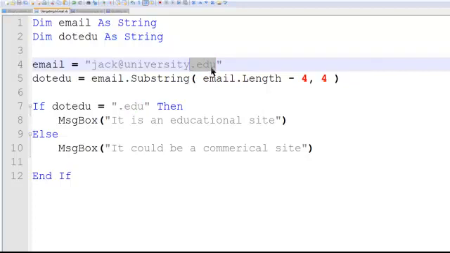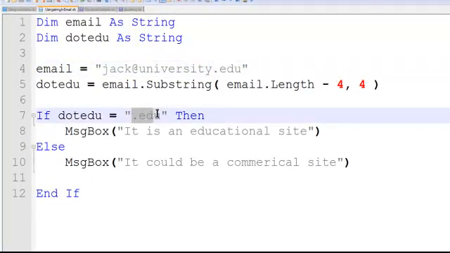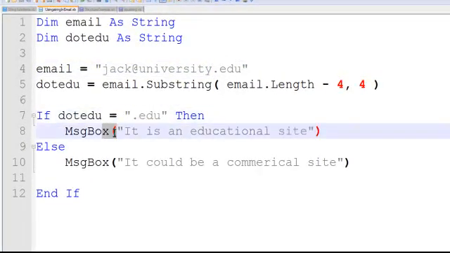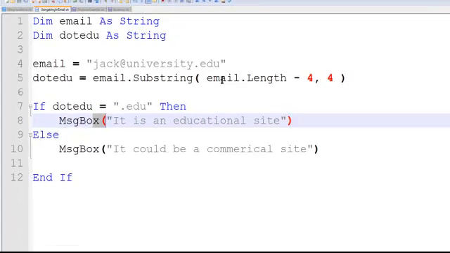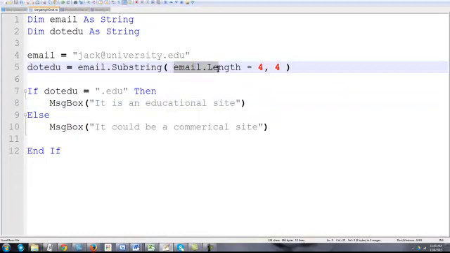Or in this case, it's not the extension, it's the domain of the email. So if the .edu is equal to edu, then we could go ahead and send a message box saying this is an educational site. Otherwise, it could be a commercial site. So this is again to show you that substrings can be used really nicely in a practical example.